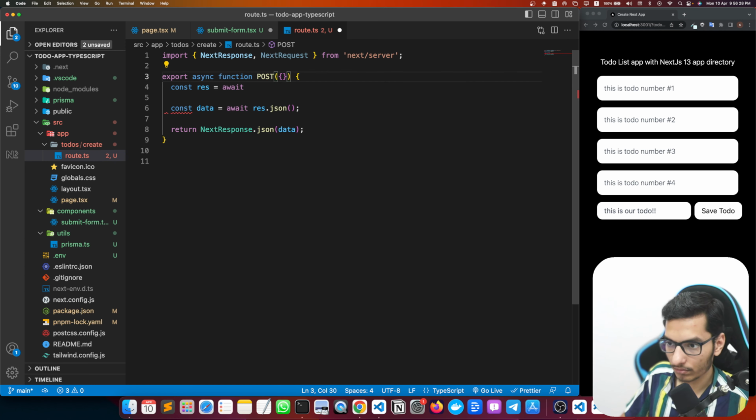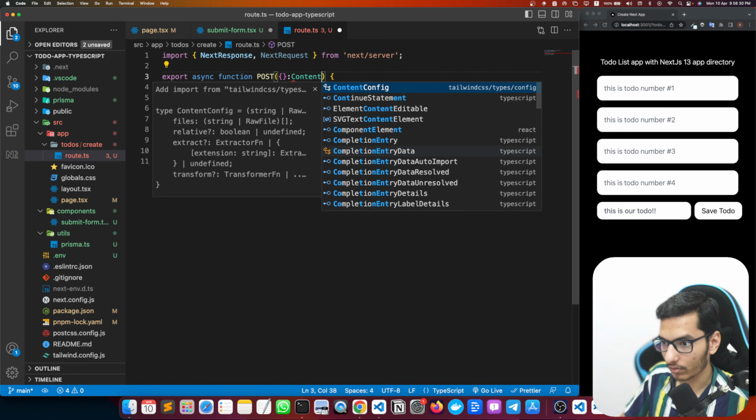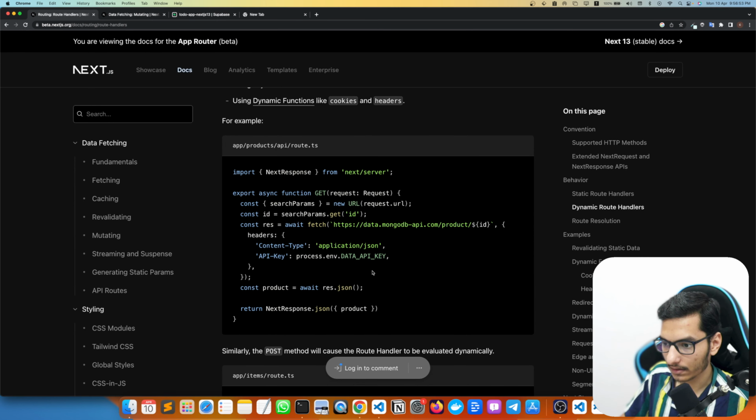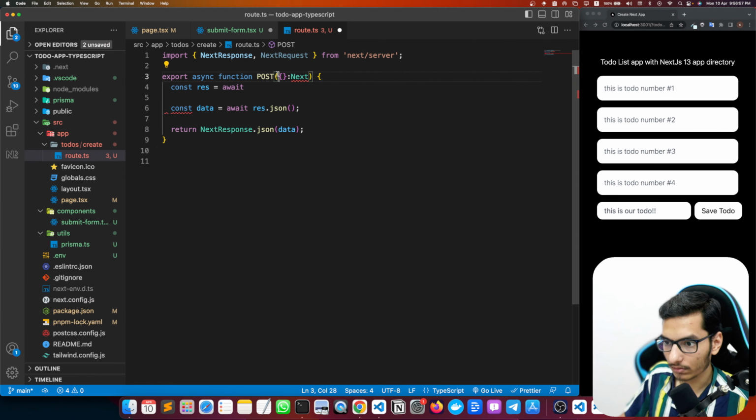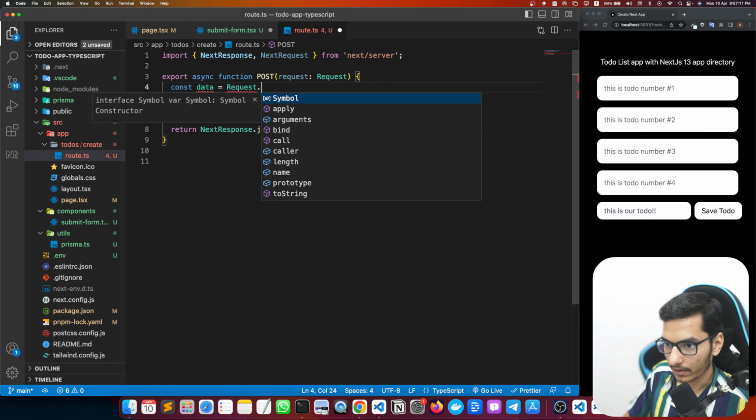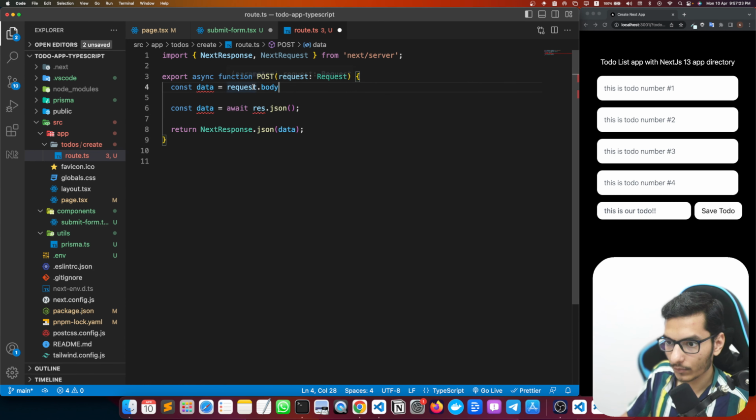So I don't know what this is, but it should be related to context. Next, there should be some example. Okay, so we can see the request is, yeah, so we can directly do it like this. And now we have const data equal to request.body. Okay, so we have request.body, and here we have data.